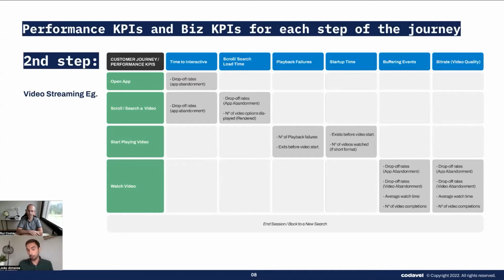Assuming that all goes well and the user just selects a video to watch, the play button will be pressed. If a playback failure occurs prior, the user will not be able to see the video and will probably drop off or try another one. So again, we need to be paying attention to the number of playback failures that happen and the number of users that leave even before the video starts to play.